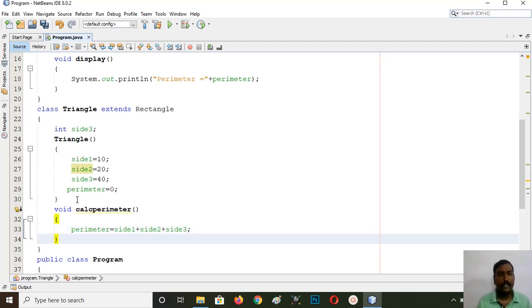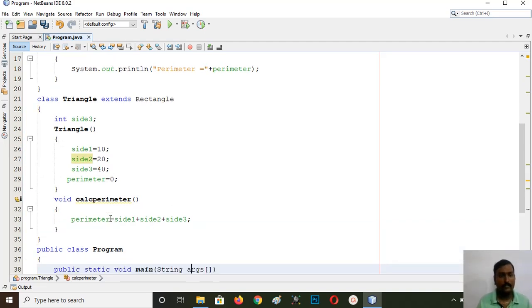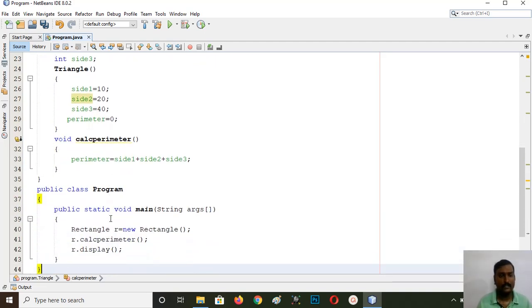Next we have to create a display function, but the display function is actually the same, because perimeter is equal to, it should display the value stored in the perimeter member function. So there is no need to redefine the display function for the triangle class. We can directly call the method display from the triangle class. So this is the end of our triangle class definition.